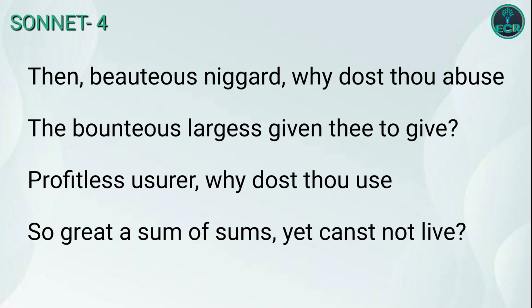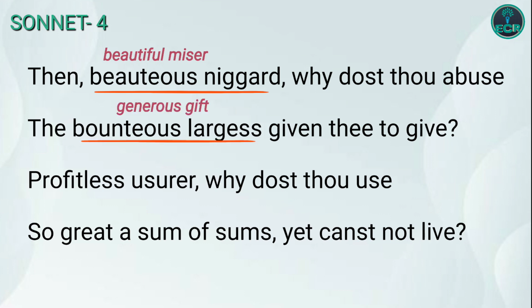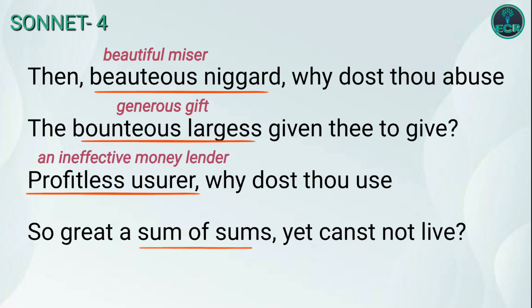Then beauteous niggard, why dost thou abuse the bounteous largesse given thee to give? Profitless usurer, why dost thou use so great a sum of sums, yet canst not live? Beauteous niggard means beautiful miser. Bounteous largesse means generous gift. Profitless usurer means an ineffective money lender. Sum of sums means great wealth.